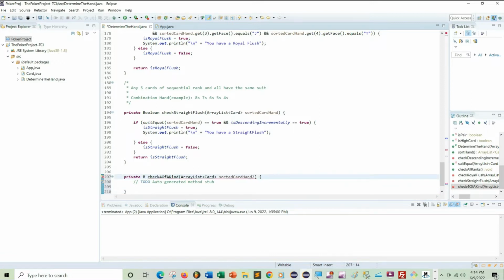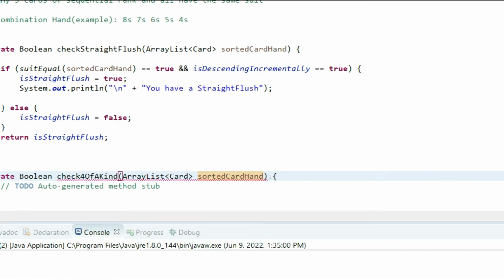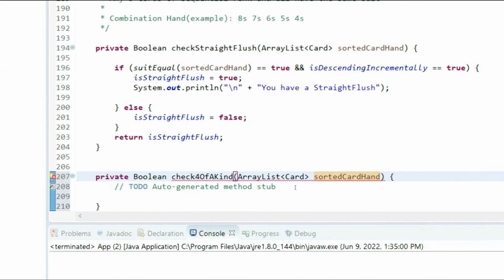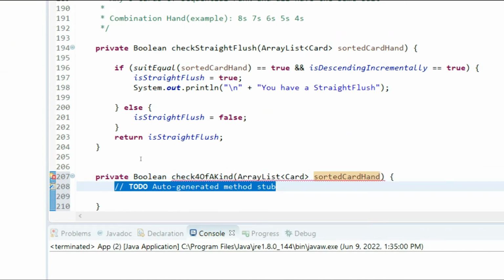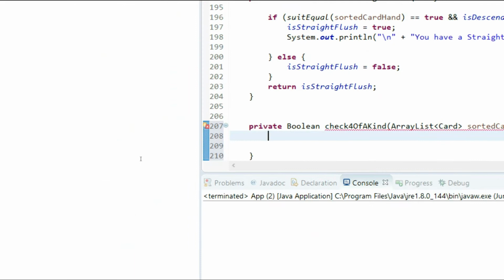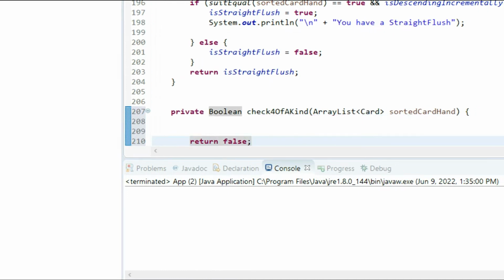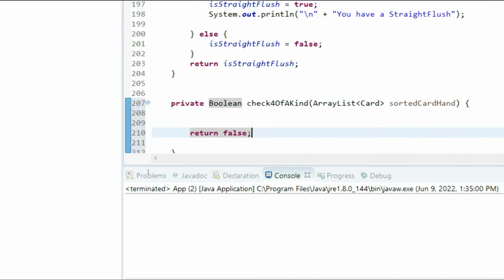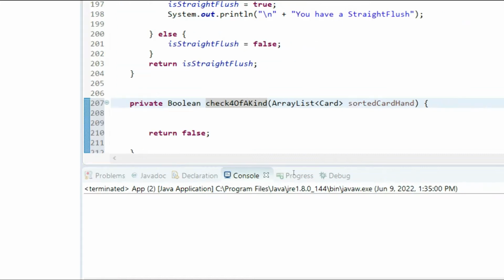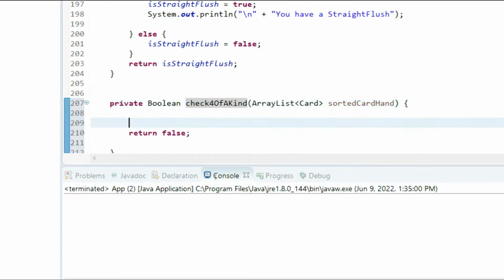This method is going to return a Boolean, and I'm actually going to zoom this in for you guys right now. All right, so we have our method header for check 4 of a kind, and for now we're just going to go return false, so that we can just satisfy this return value.